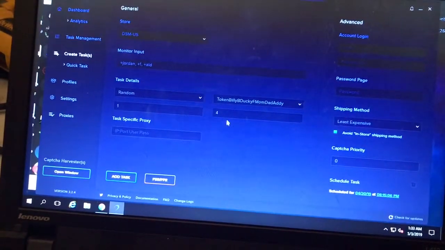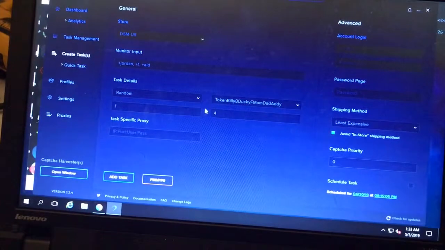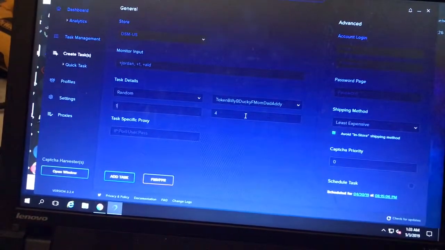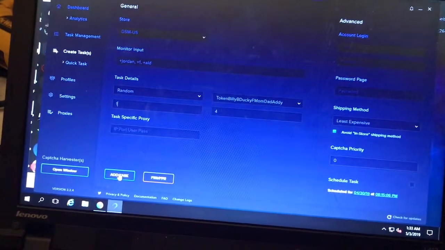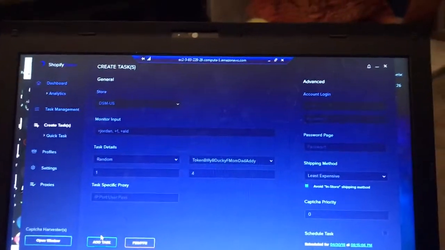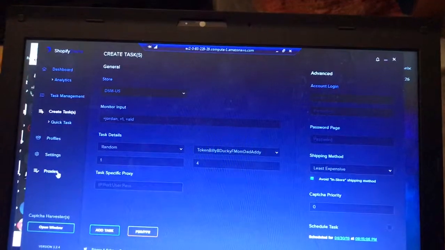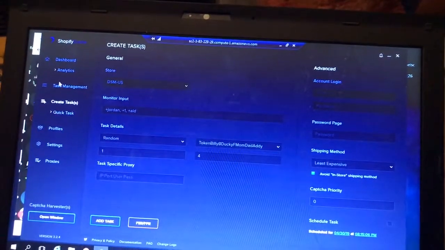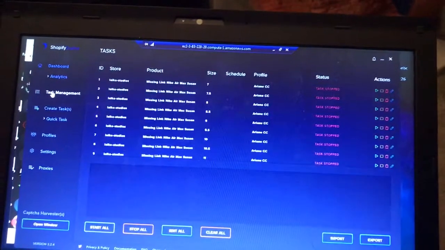But you can create as many tasks as you want. If you want to try to check out 4 with this profile, 4 with another profile, 4 with another profile, by all means, go for it. So we'll add that task. And our delays are set, our proxies are loaded, you got profiles loaded in, so then you'll go to task management.